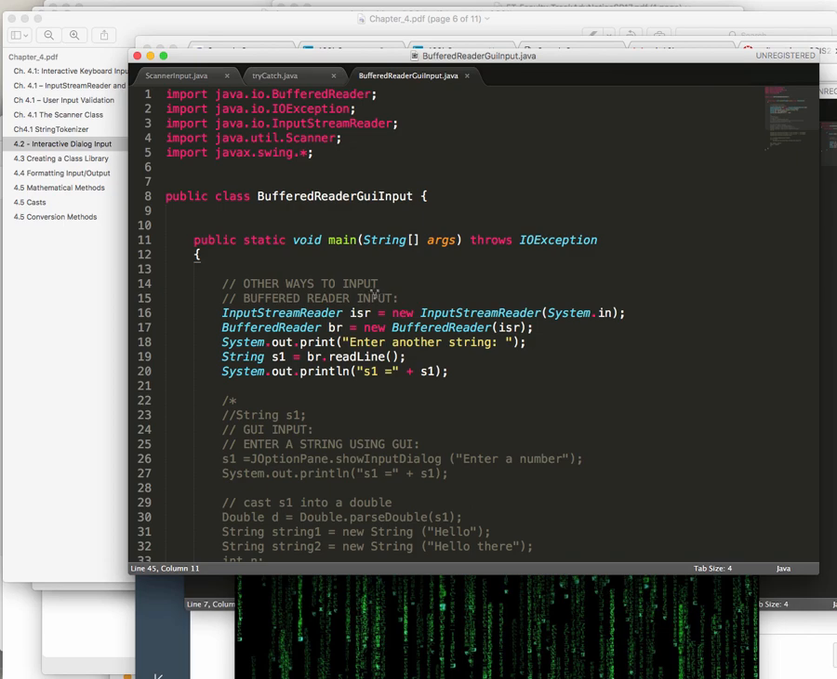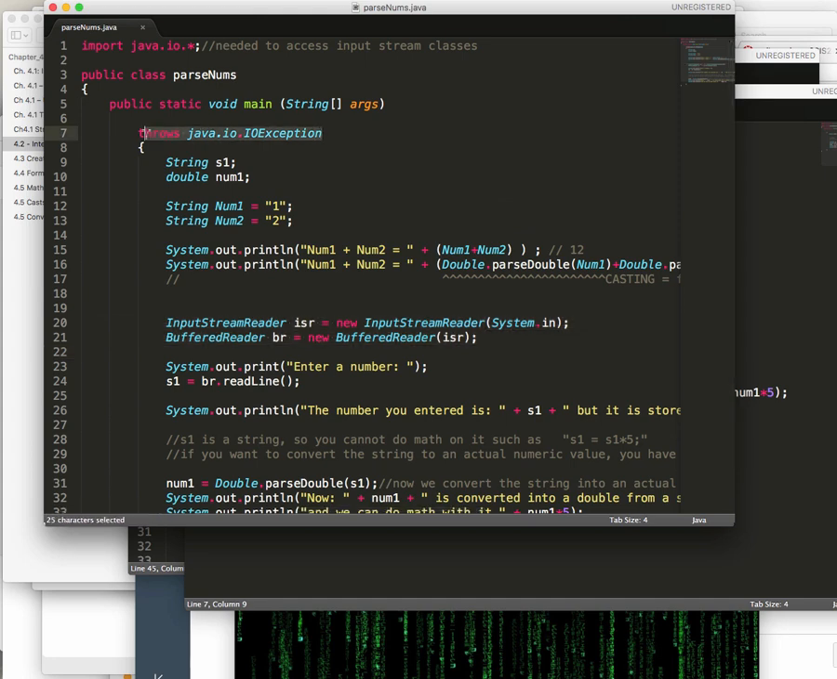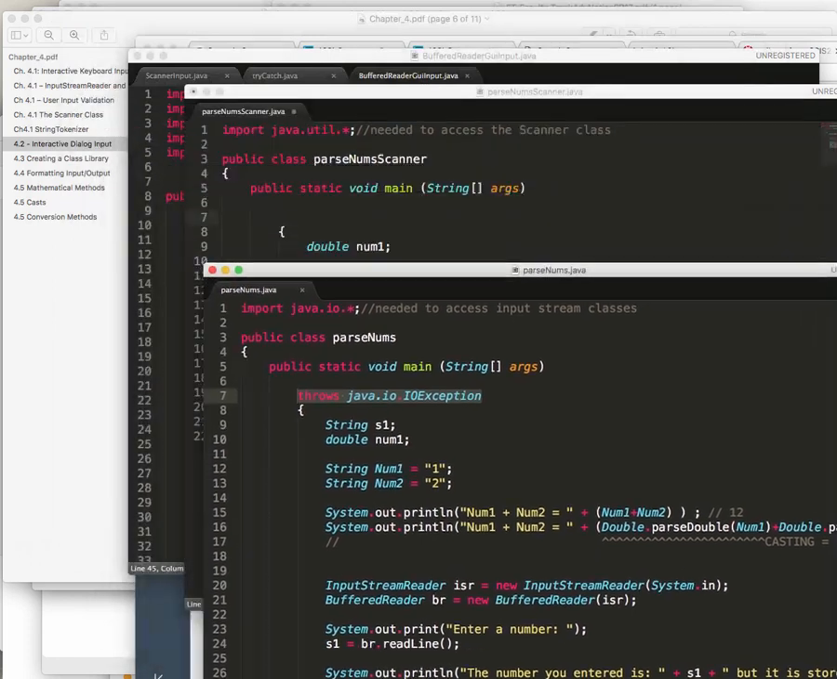Not in there. Like this is similar to this. All right, so it's basically another syntax for you to handle exceptions.